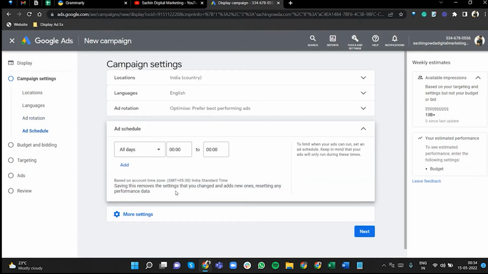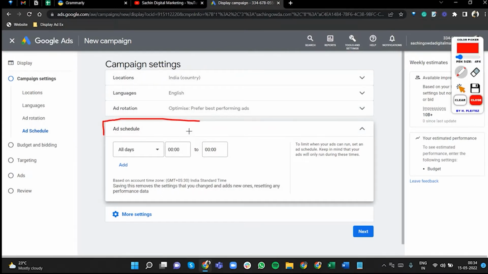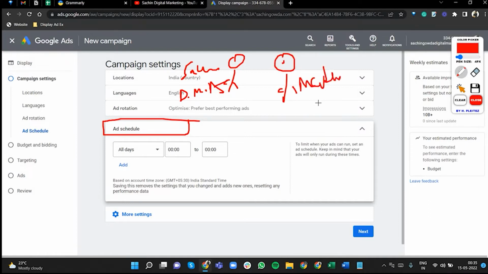Okay, how? For example, just imagine if you are in the food industry, you can schedule your ad. So what happens in this ad schedule? Just imagine a guy named Sachin. He is running a digital marketing agency business. And one more guy named Madhu. Madhu is running a food business.